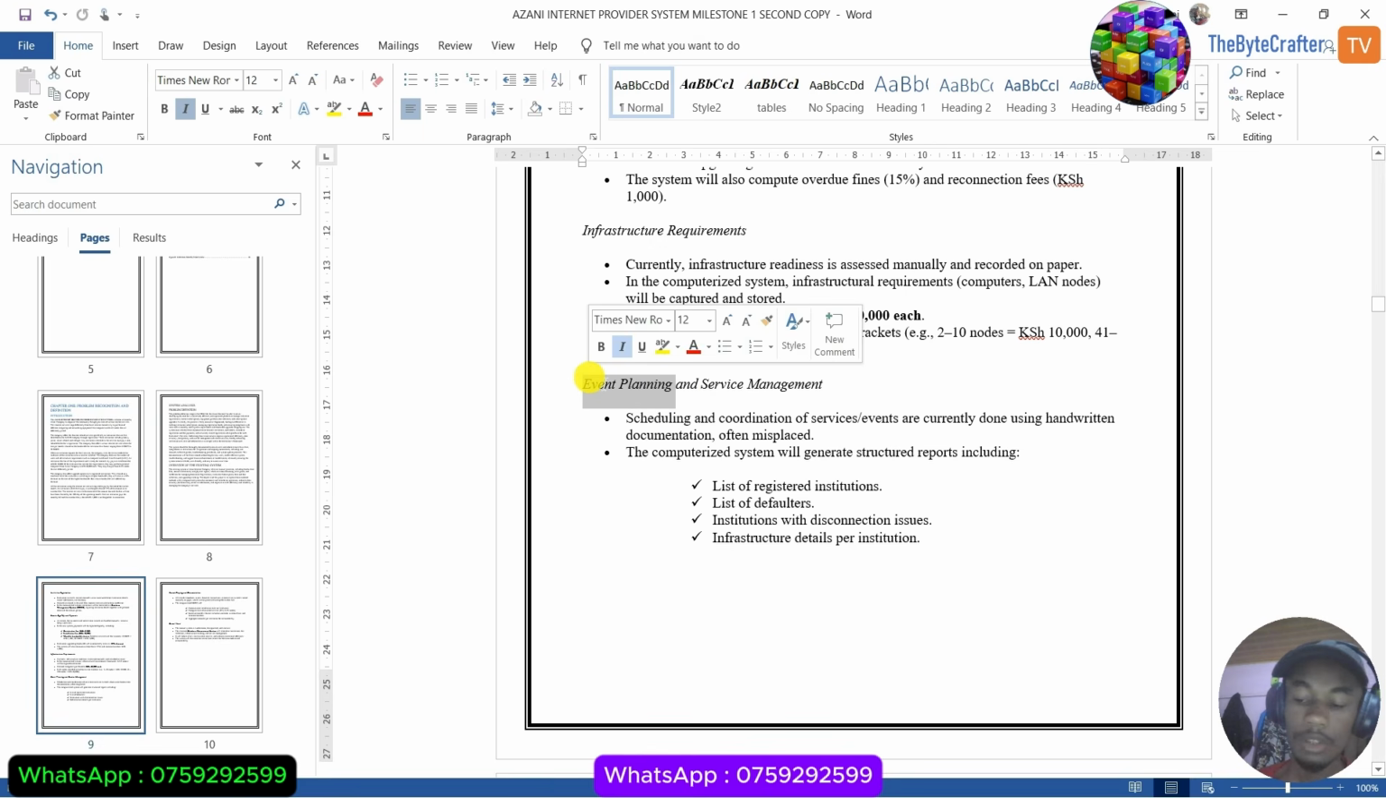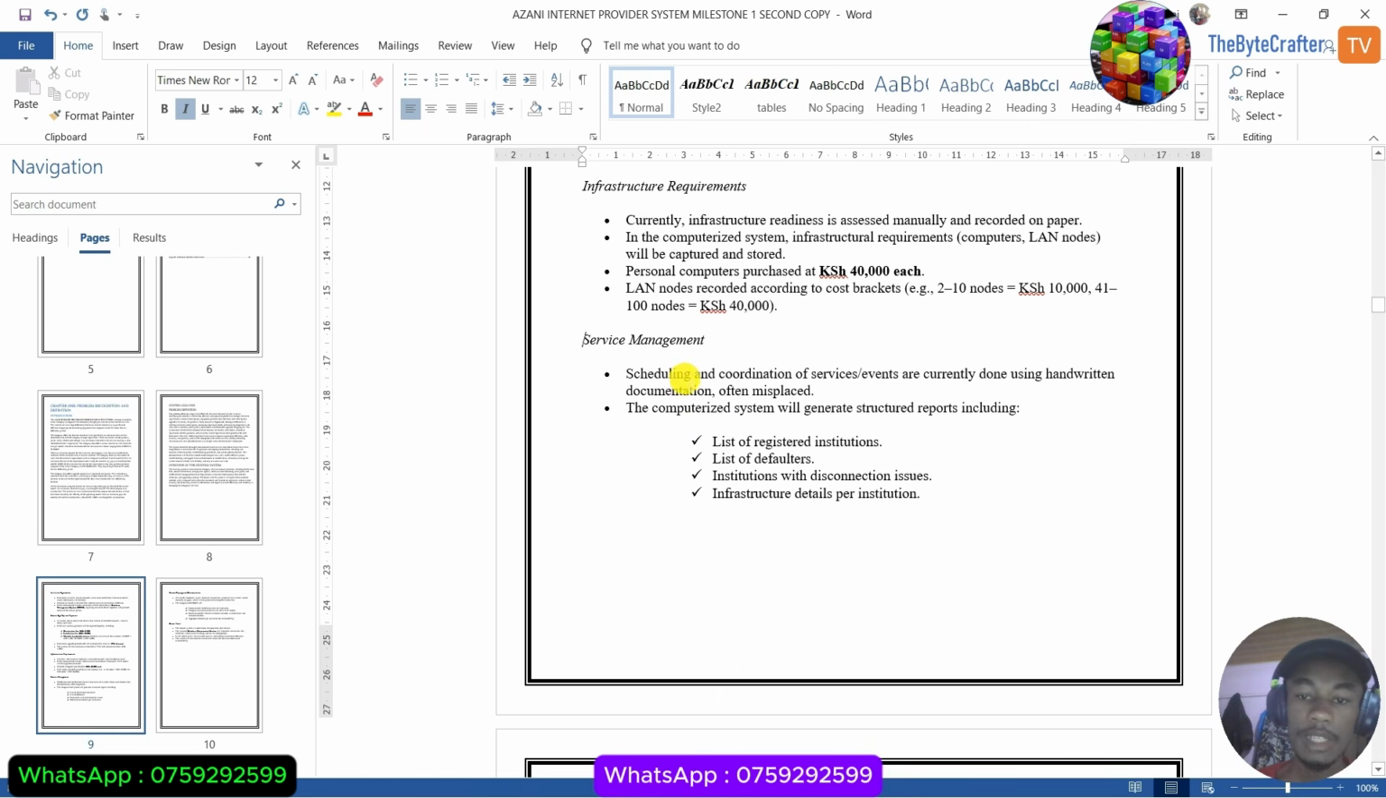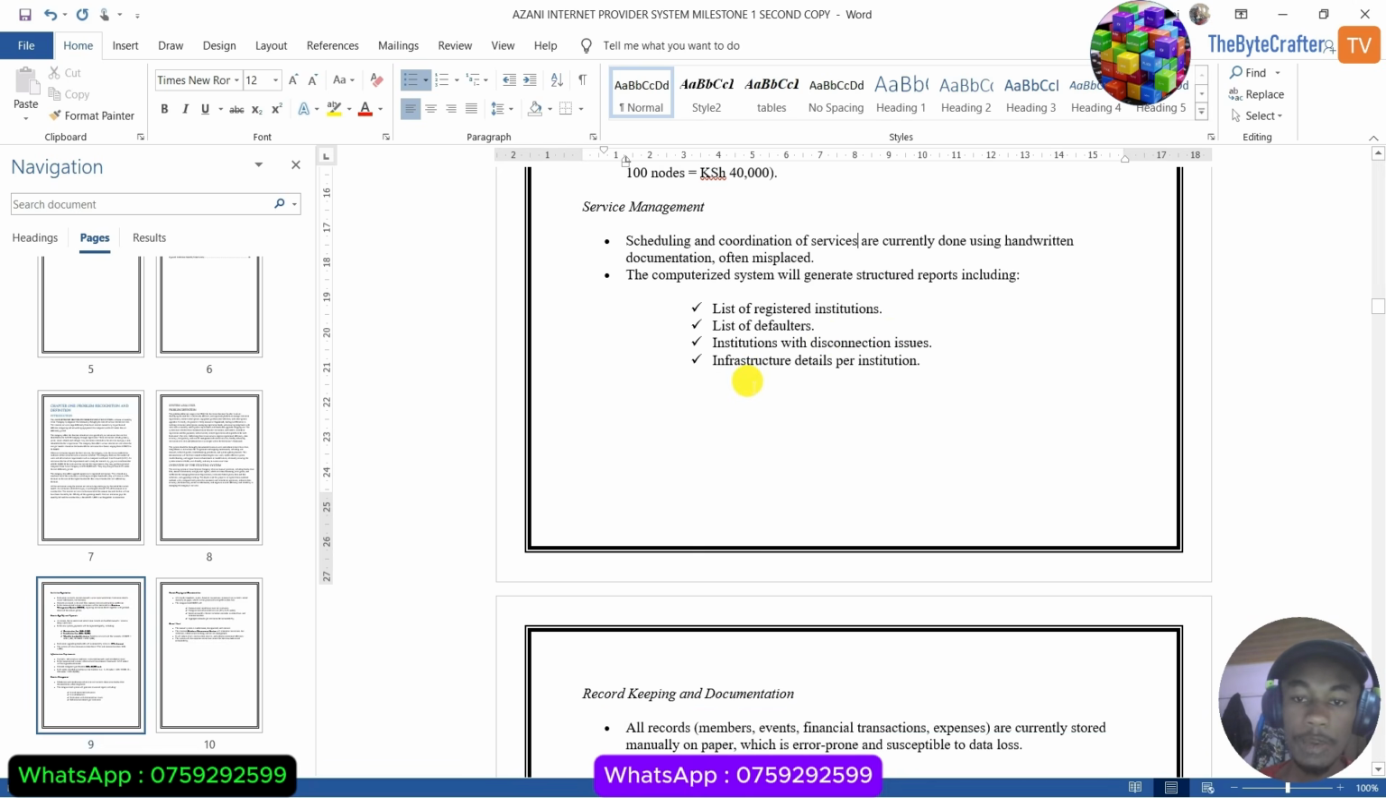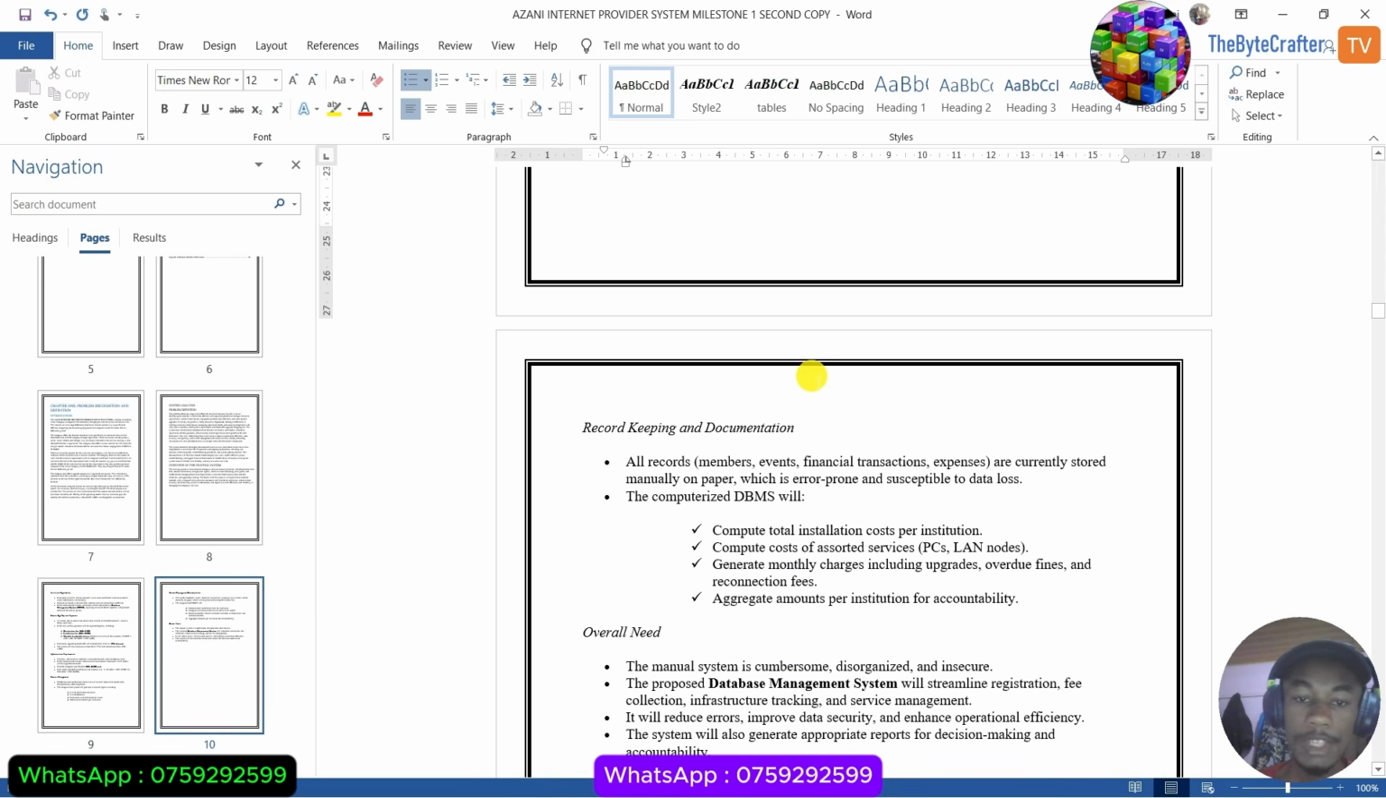And then here, okay, we do not have events, we have services management. So you can mention that scheduling of services is currently done using handwritten documentation that is often misplaced. And then you can mention that the computer system will generate structured reports including the list of registered institutions, the list of defaulters, defaulters being those that have pending unpaid bills to the company, institutions with disconnection issues, and then infrastructure details per institution.